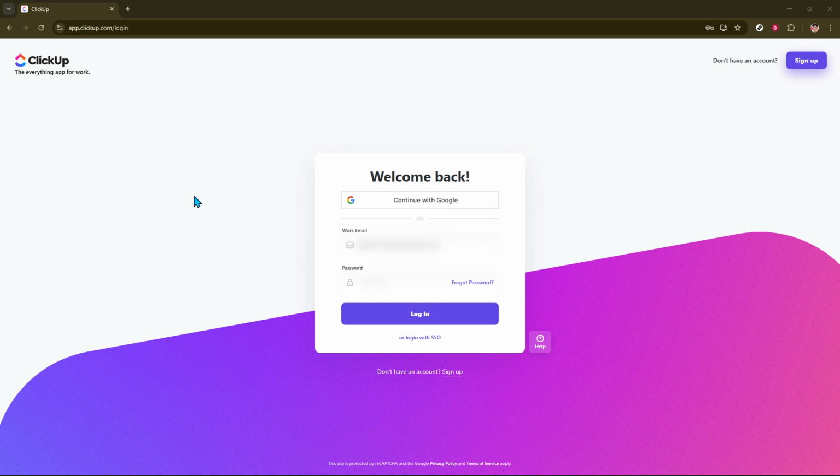To get started, head over to ClickUp's website and click on the login page. Here you'll enter your username and password to access your account. Once logged in, you'll be greeted by the ClickUp dashboard, which serves as the hub for all your project activities.